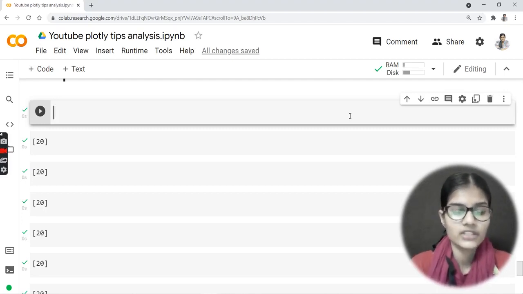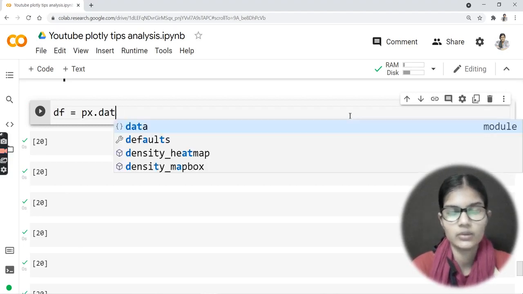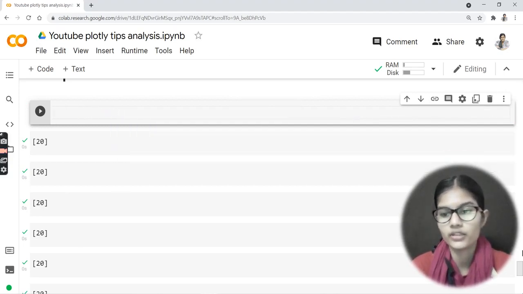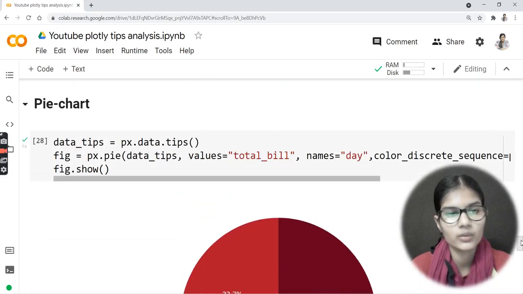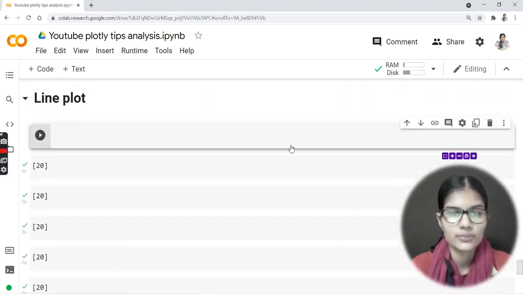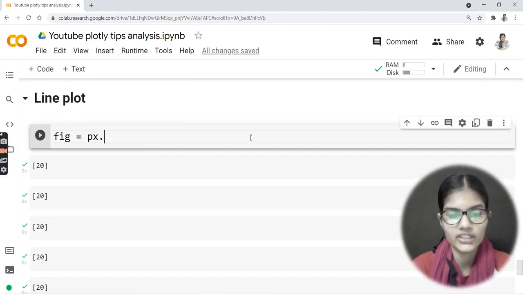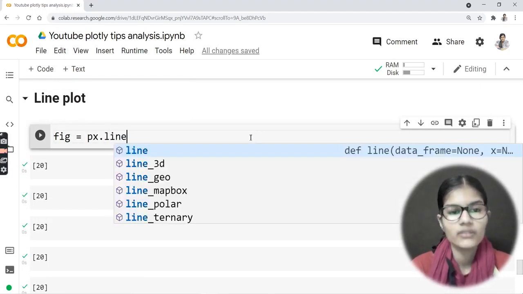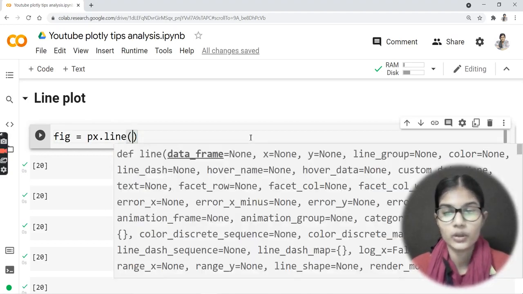So first of all, I'll be writing here df is equal to px dot. Okay, data is already uploaded in the previous one. What was the variable? The variable was data_tips. Okay, so I would write here simply fig is equal to px.line. Whenever we are going to make a line plot, in that case we write here line.